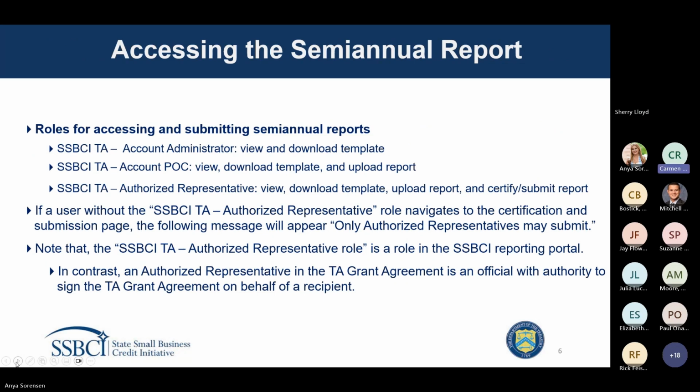Finally, let's talk about who can access and submit the semi-annual report. There are 3 roles within the Treasury portal that have a role in accessing and submitting the semi-annual reports. These roles are specific to SSBCI TA. The account administrator is able to view and download the template. The account point of contact is able to view and download the template as well as upload the report. Finally, the authorized representative is able to do all of the things that the other 2 roles can do, as well as certify and submit the report.